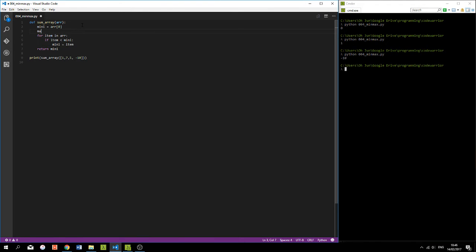In the same exact way, we can have maxi. I'm not doing max because that's a keyword. So assign that to R0 for now. And in here, we're gonna write if item is greater than maxi, maxi is equal to item.